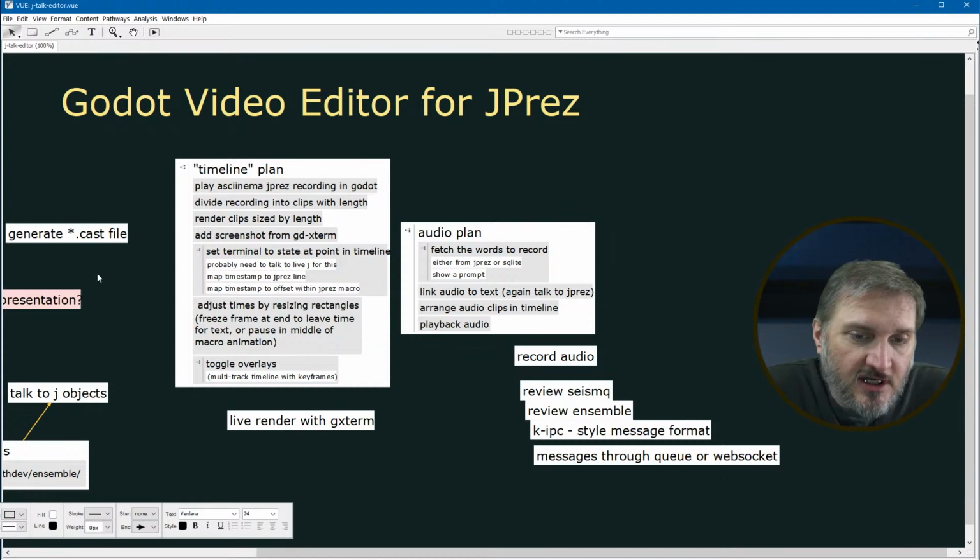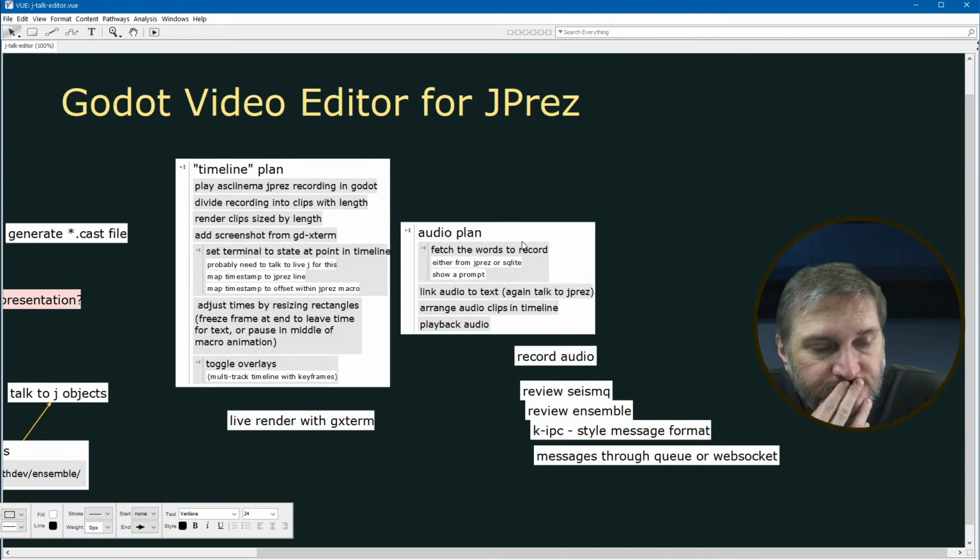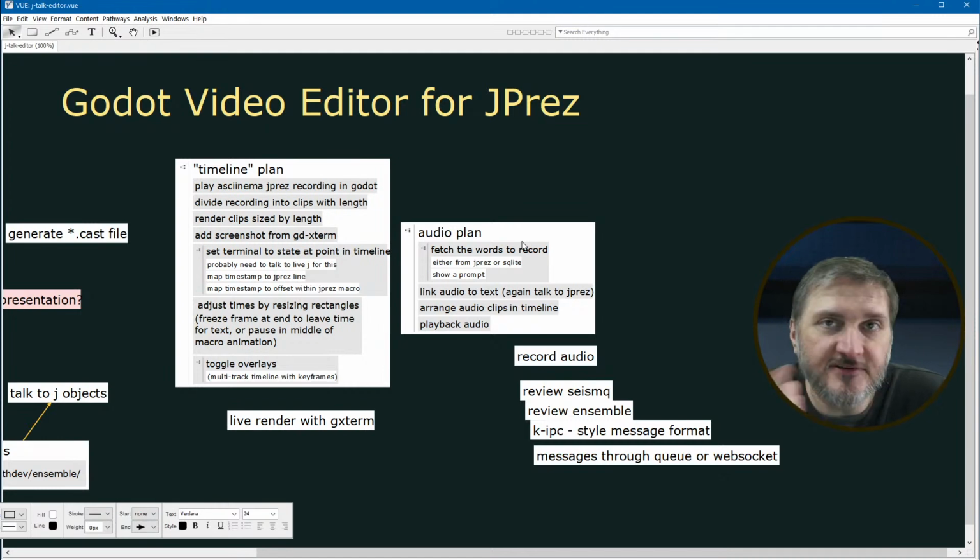So that means fetching the words to record, when you decide that you want to record a new word, or that you're going to prompt the speaker with a new word. Well, it depends. If it's a prompt, like if I'm doing vocabulary building, then we want to show the next word and so on.